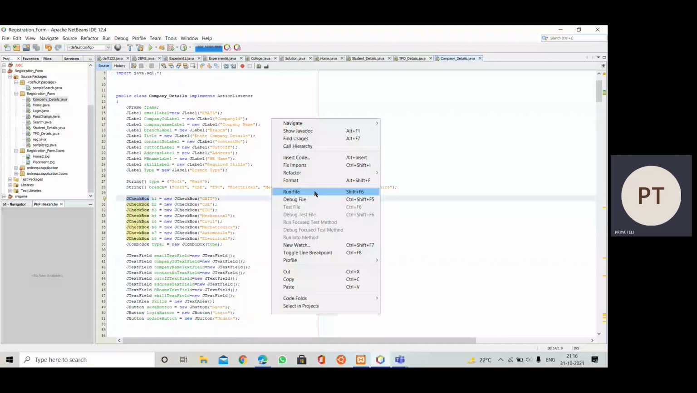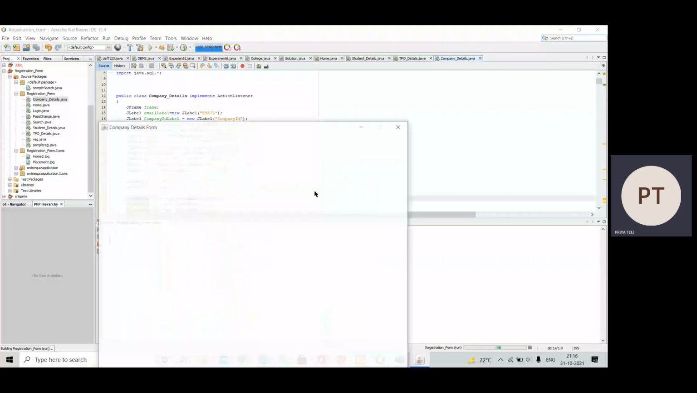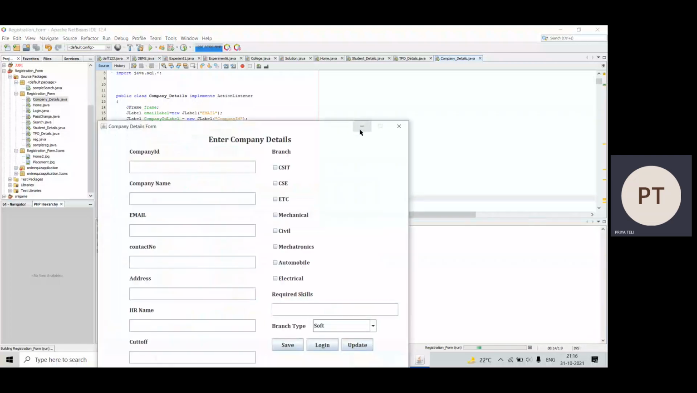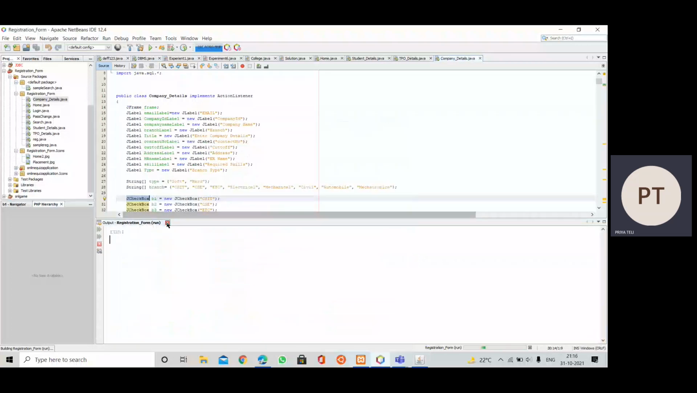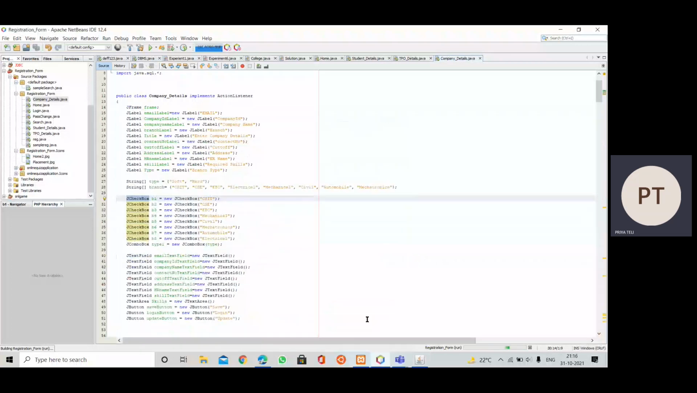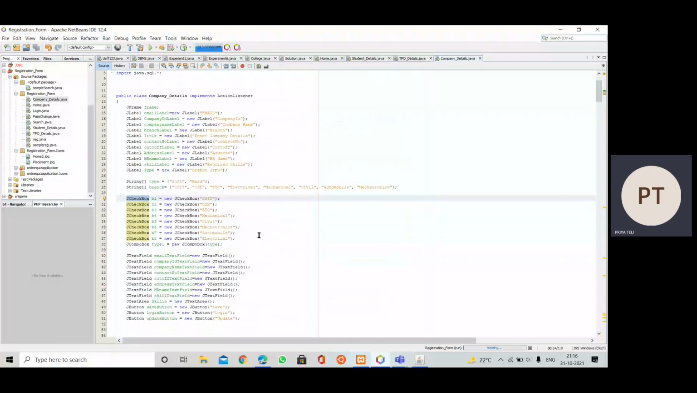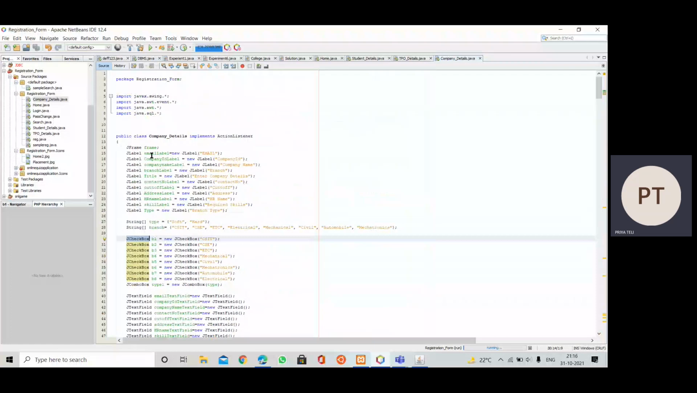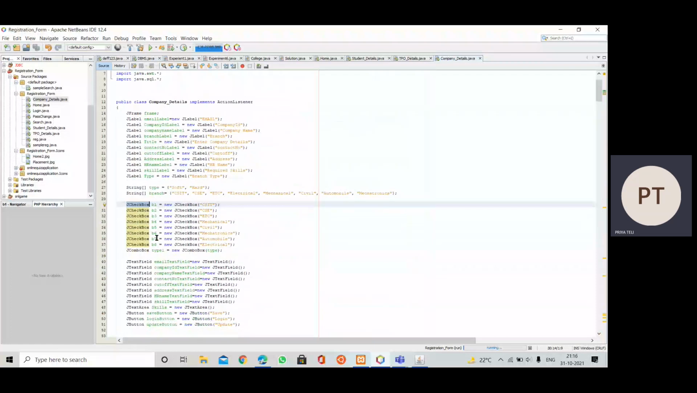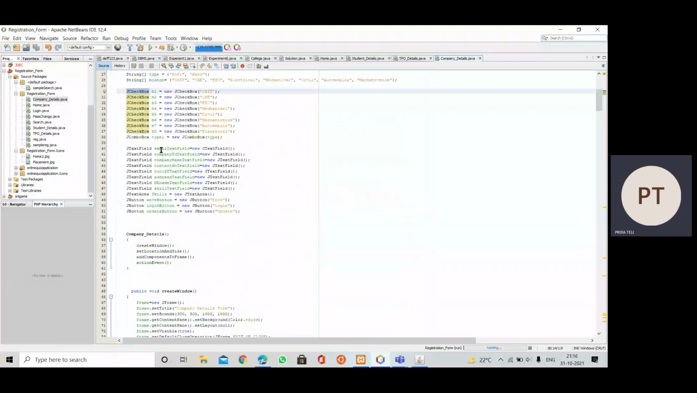Say suppose I'll show you how it looks. Here we can select multiple options. So for that purpose we have used checkbox, and all these are the objects for those components, that is email label, company label, b1, b2, email text field. All these are the objects of these components.